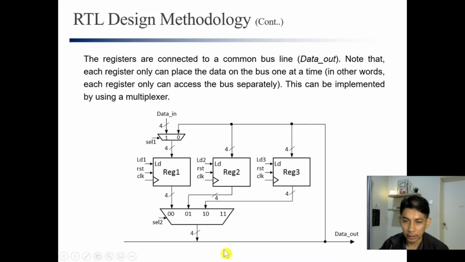Okay, so this data, because the data is just a voltage, electrical voltage, it will interfere with each other. It will be corrupted. So the data will interfere with each other if you put different data at the same time. So what you need to do is make sure that at one time only one data is allowed to enter the bus or use the bus.